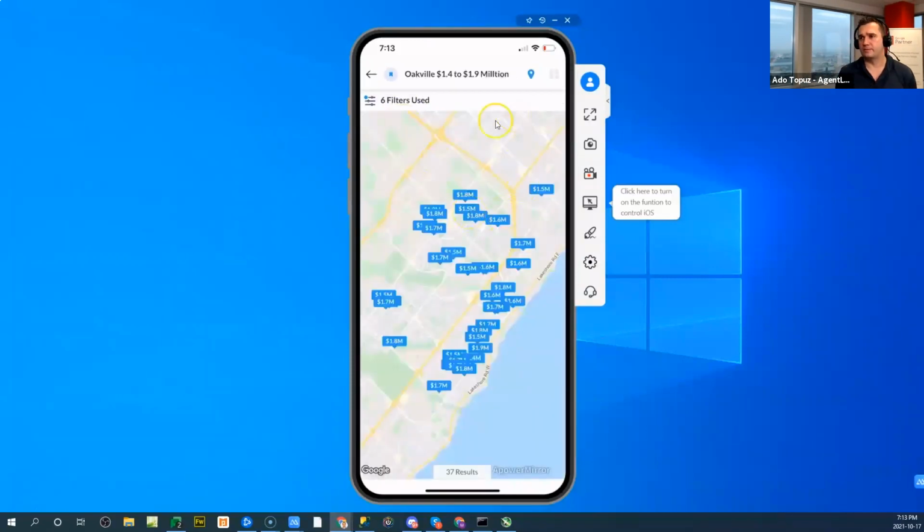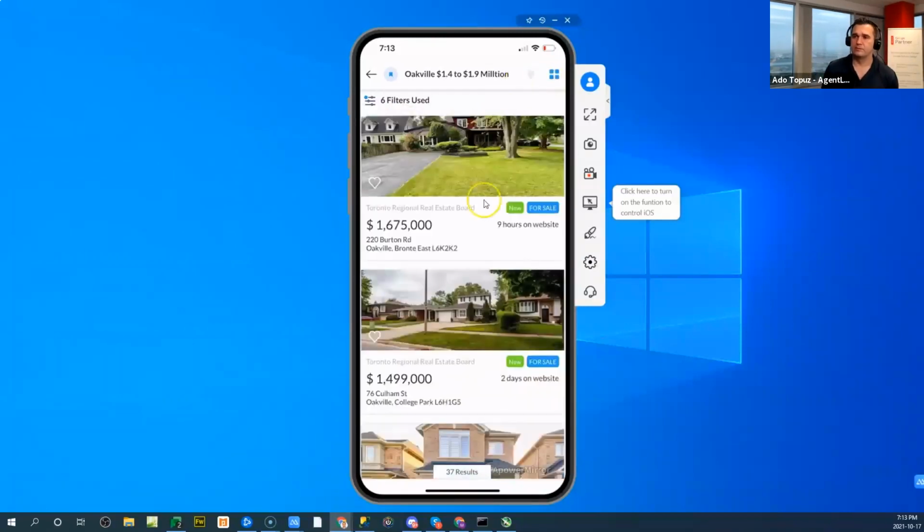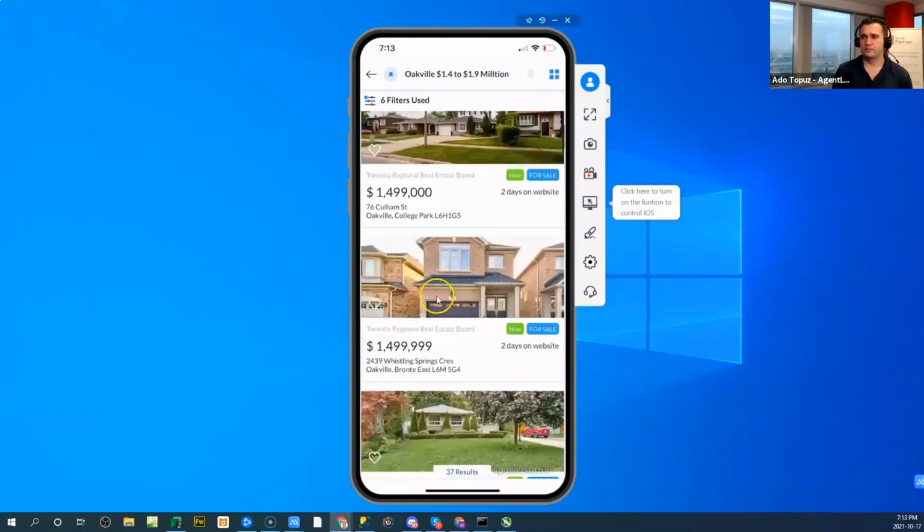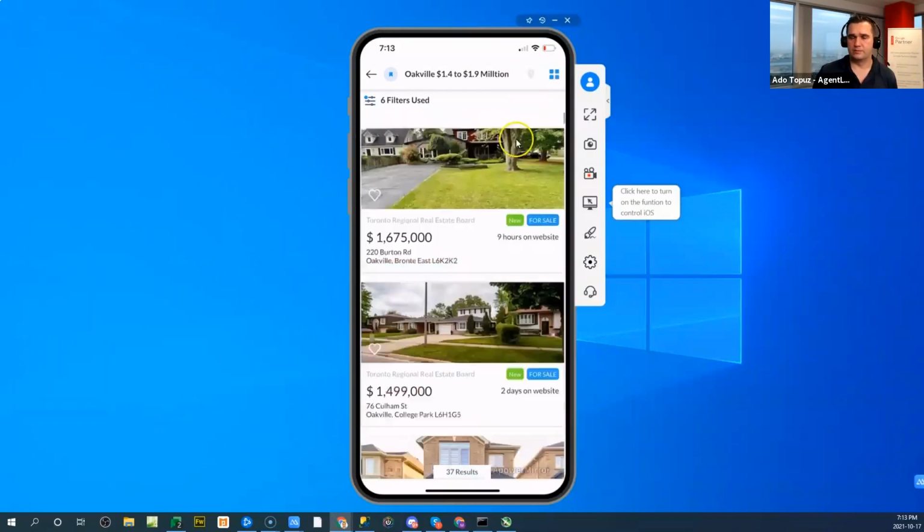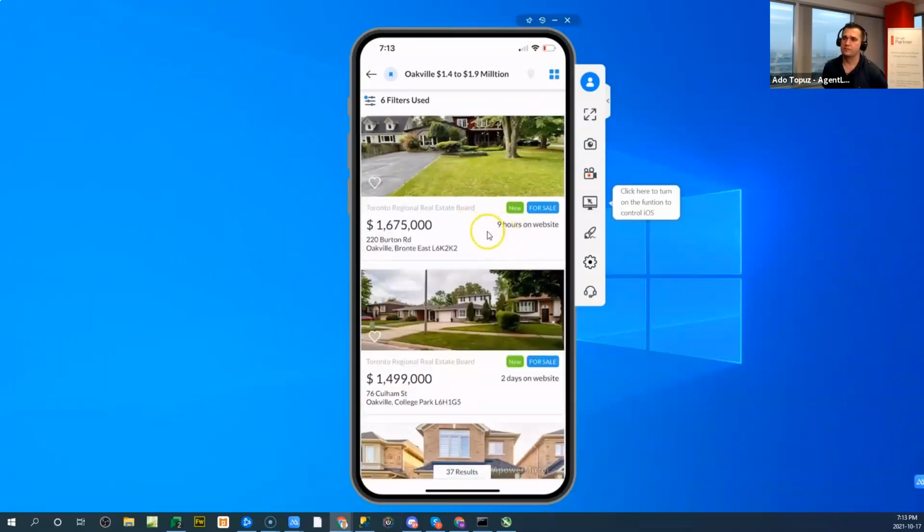And let's go back here. I can go to the list view now and also see what those new properties are. This one came out 9 hours ago. This is the notification it came out. And anything inside of that search will get sorted based on the most recently listed property first.